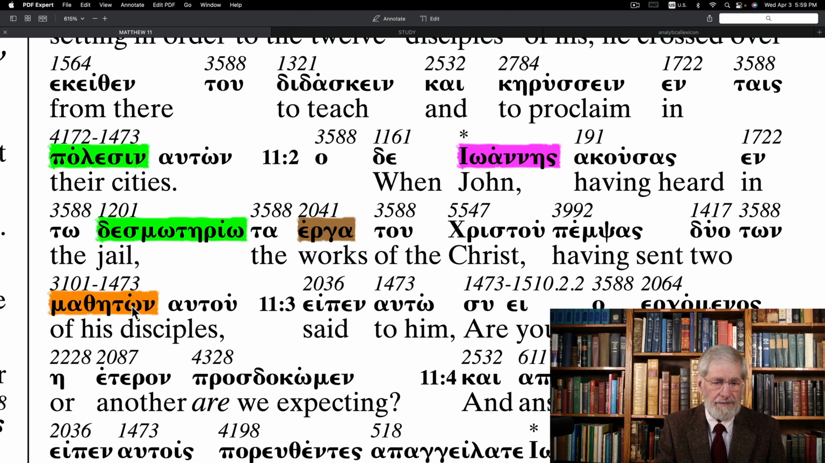Pempsas theo ton mathiton, of two of his disciples. So this would be of him, of John. We'd be referring to John and his disciples, and they're plural.